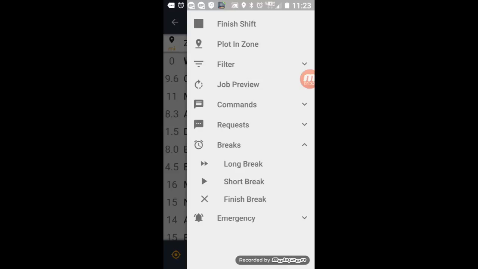So again, short break is for less than 30 minutes. It holds your position in the zone you are in, and you must hit finish break once you come back into the zone to retain your position back.